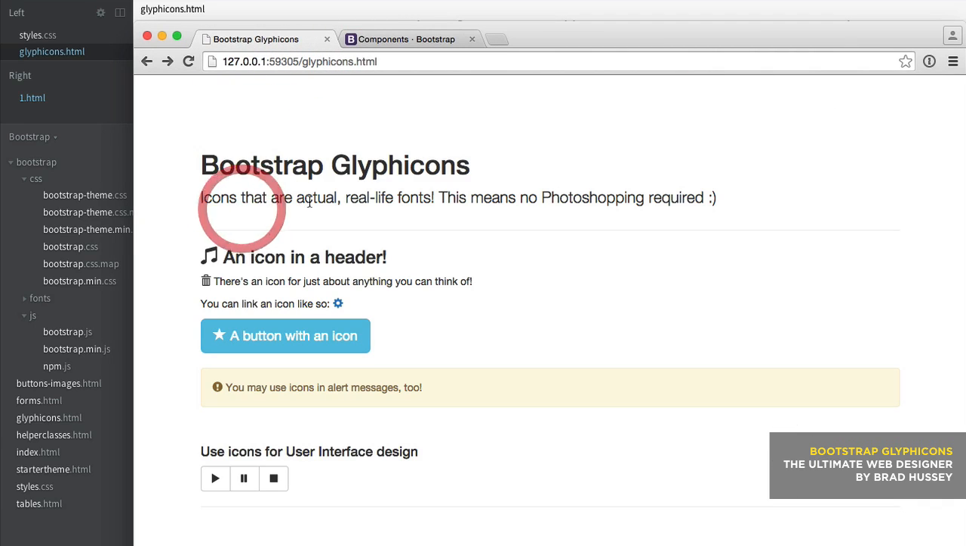So icons that are actual real life fonts means no photoshopping required. So you can see here we have an icon in a header. There's an icon, a little trash can icon here, in a paragraph tag. You can also link icons. So this is actually a link that links to the homepage of this directory. You can use icons in alert messages or for user interface design like this play, pause, and stop button toolbar I have here.